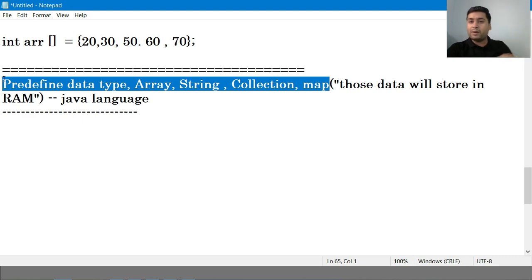But in a real-time application, if you go to some website or any particular application and you do some operation, even if you register in that application, your data will be stored permanently, not temporarily. Again, after 2 days or 5 days, you go to that application, give your user ID and password, and you are able to log in to that website.